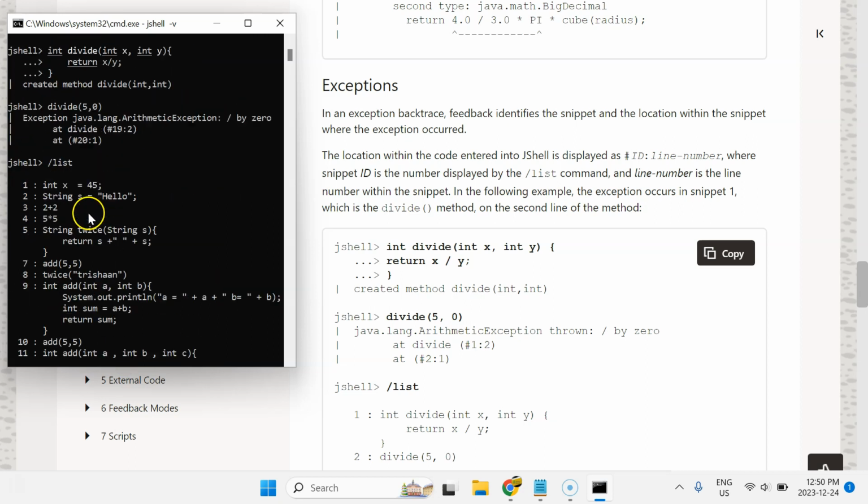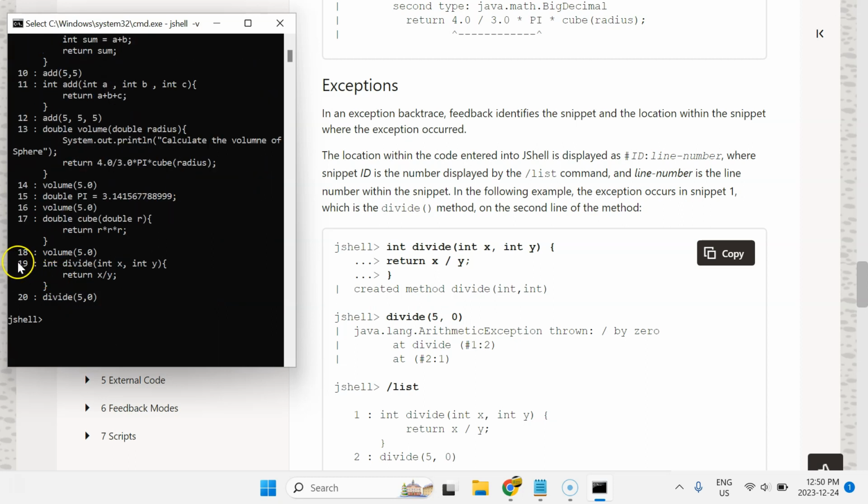So if you look at the error, the exception was at ID 19 row 2. Scroll down. So here is 19. So this is the ID number 19 and row 2. So this is the point where we are having the exception.